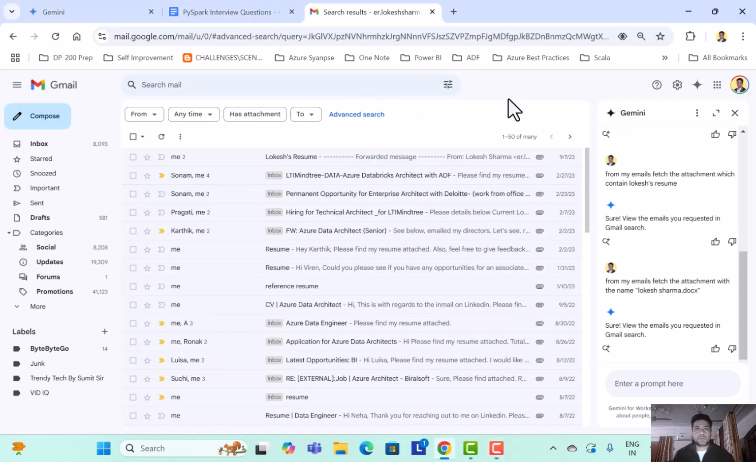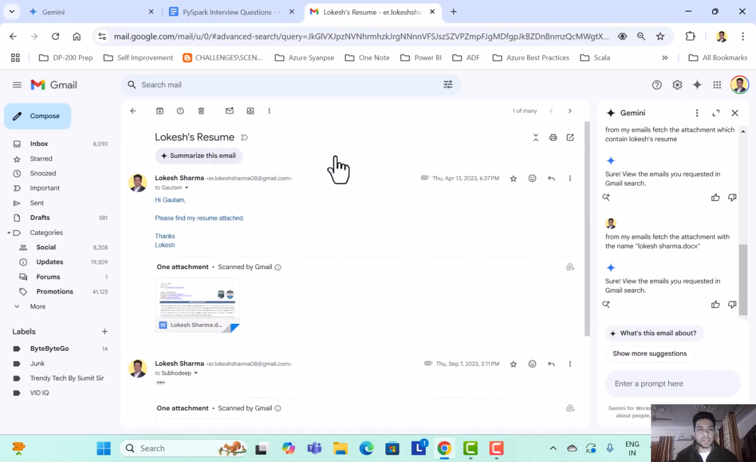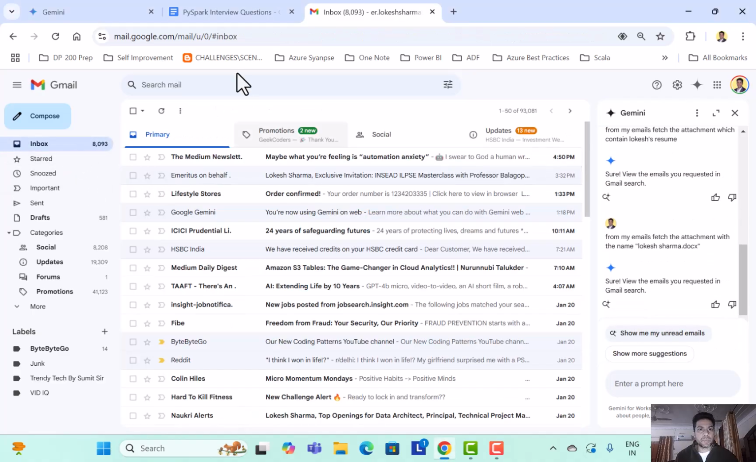So you have to be really precise on what you're searching. Here, what I did was when I went offline, I tried to search the name of my resume, the name of the file. It goes by the name of Lokesh Sharma dot docs. As you can see here, it has returned all the emails where my resume is attached. Which is good. I think I would learn with time, and this would take time.